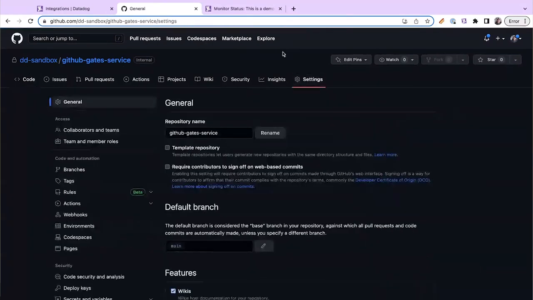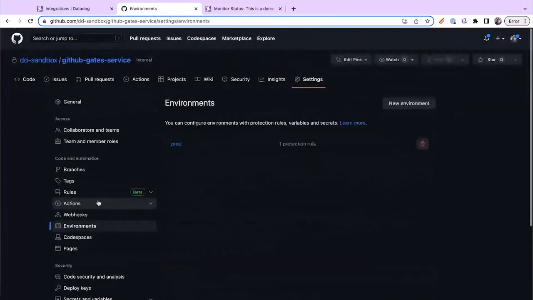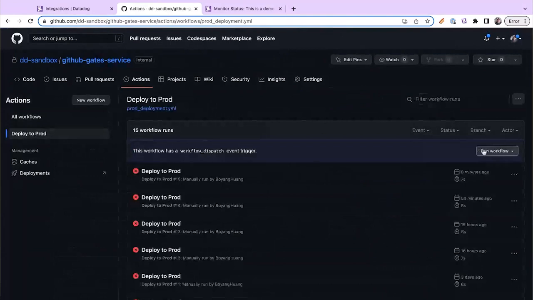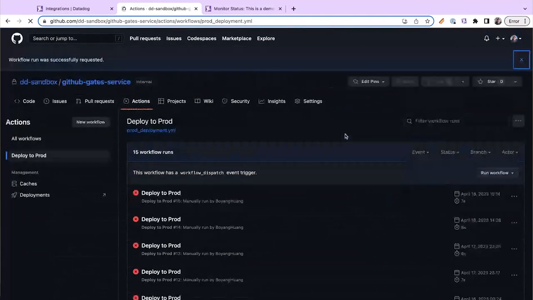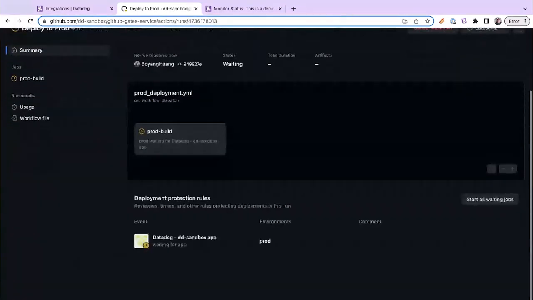And just to double check the env, we can go here to settings and under environments, we have a single env configured called prod with one protection rule. Okay, let's go ahead and actually attempt to deploy to prod. I'm going to execute my deploy to prod workflow on the main branch. And we're going to watch it go.